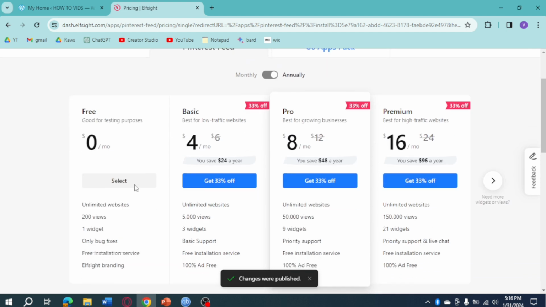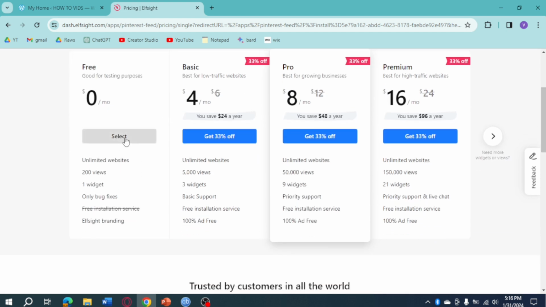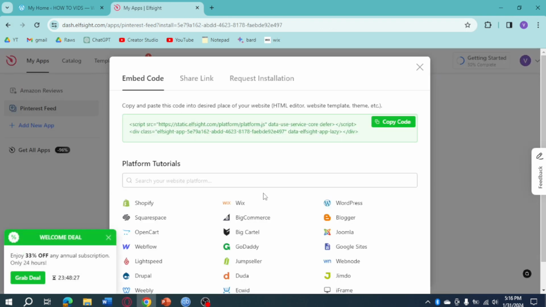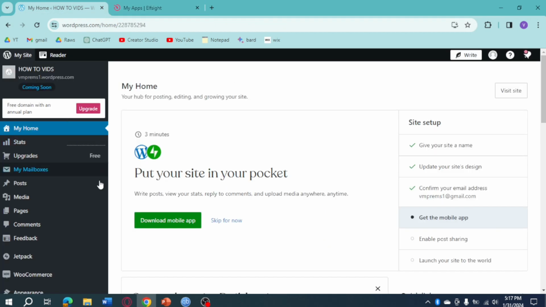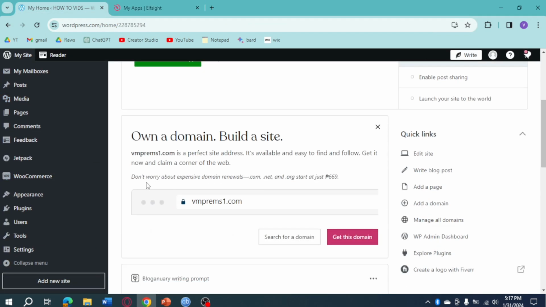So click on the actual plan that you want. So for this one, let's just choose free. And then once we have done that, we should be able to see in here the code, and we just need to put this code right here on the WordPress that you have on here. So just put the code right here on WordPress under the user's tool settings.